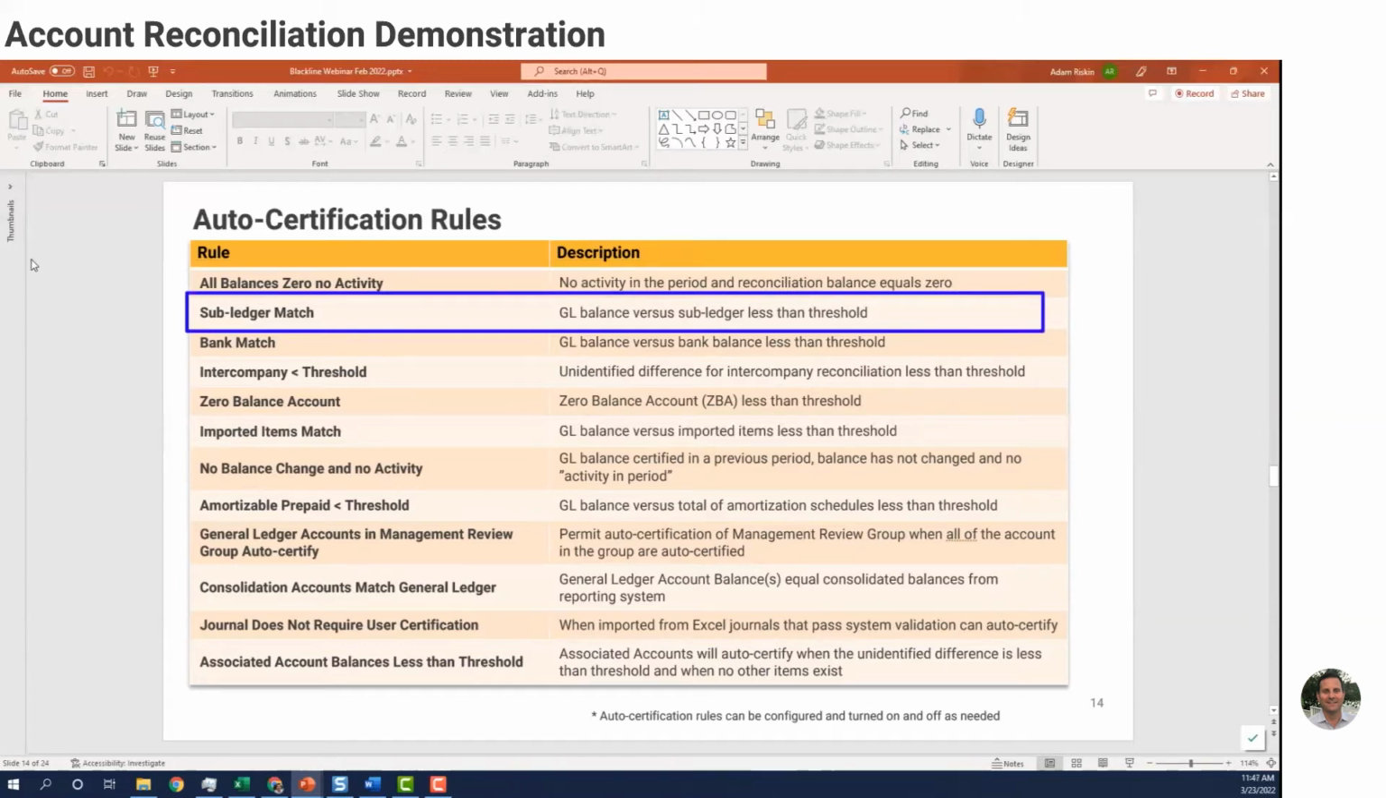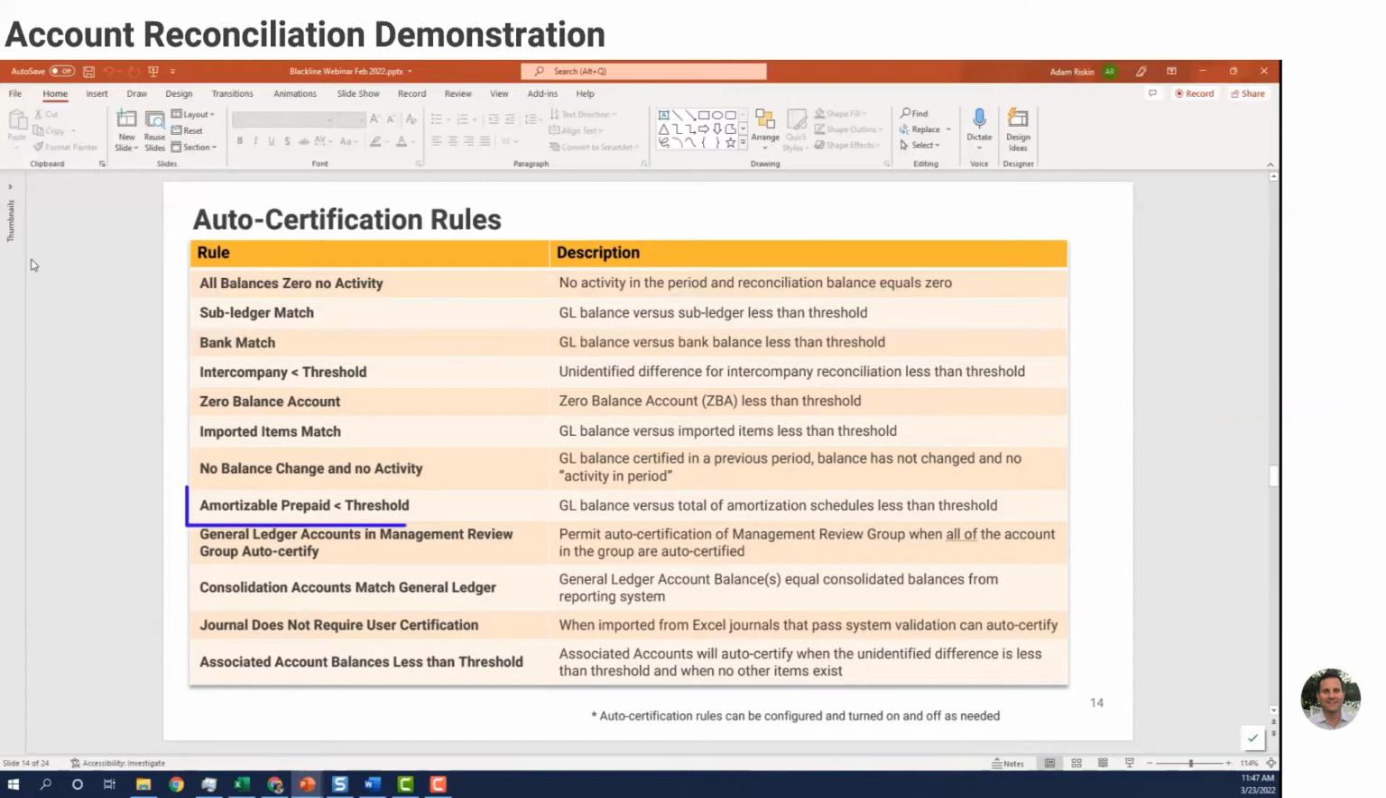The system imports your ERP subledger detail and GL balances, kind of like what we saw just a few minutes ago. Then it compares the amounts, and if they're the same, it's going to mark the rec as complete for you. A third one is the amortizable prepaid rule.